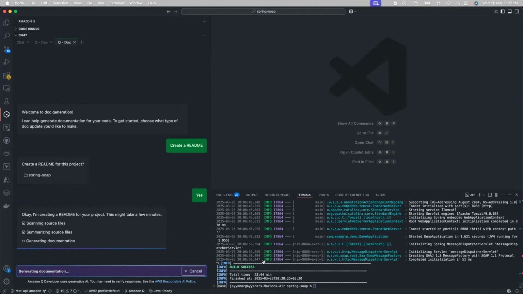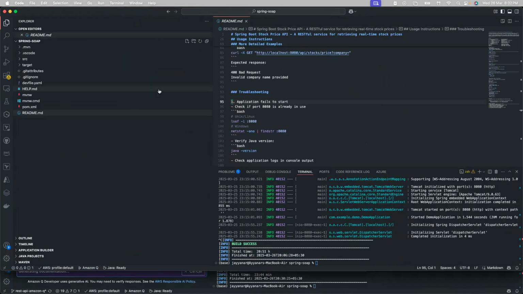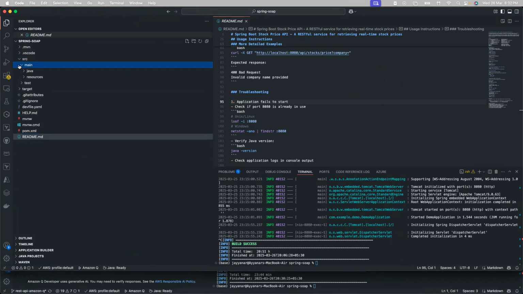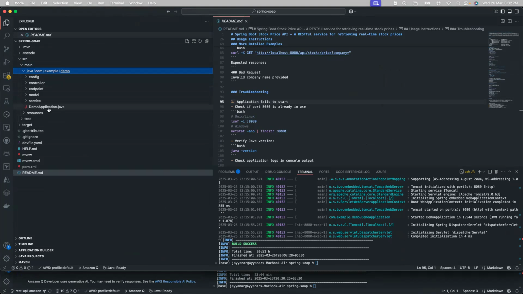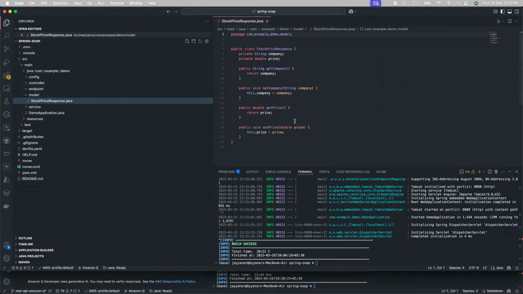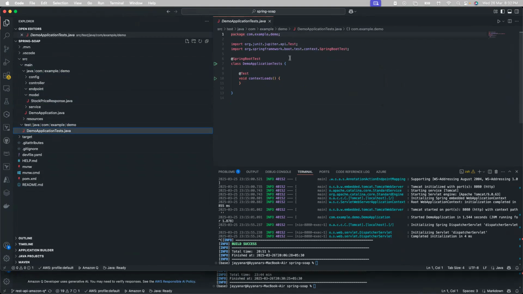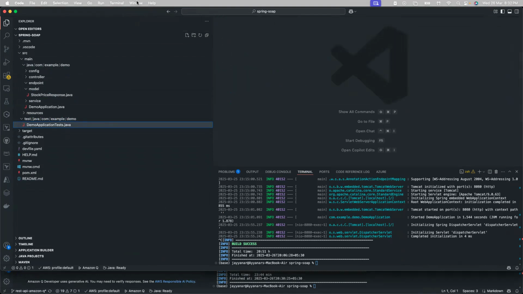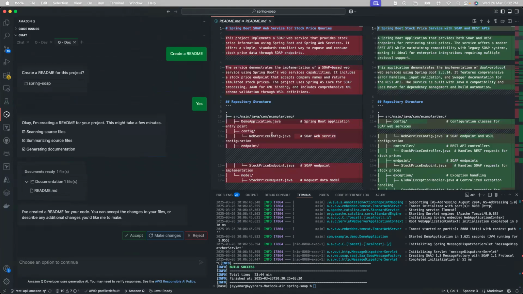So if you want, this is how it is going to look. I have one more window, Spring Java, okay. So this is the file. You can see this one I tested before. So I can see the endpoint model, and it created the test file, everything. Once you're done, this is what it will create. So this is what we are doing here.